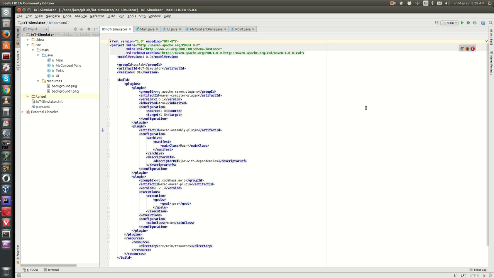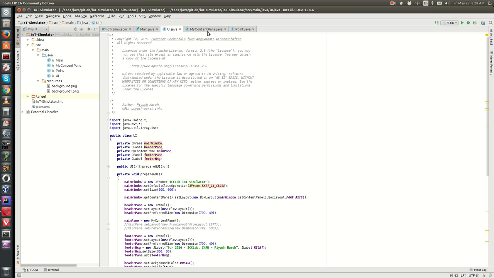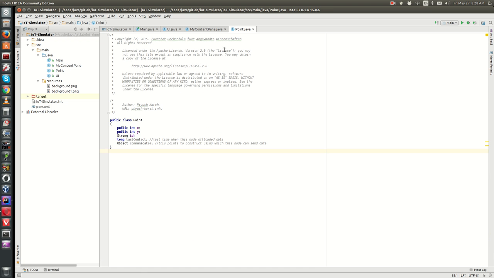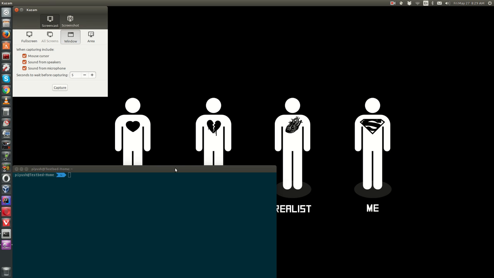So here what you can see is the Java IDE with the code that I was writing yesterday. So let me just execute it and show you how it looks. Now I have my terminal window open, and I will go to the directory where my code is located.